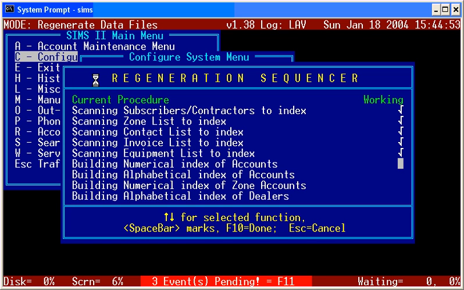What we really want to do with the regeneration sequencer, the first 6 entries there, is to rebuild all the indexing file that allows all of these different sections to work together. We're going to go ahead and mark the rest of these. At this point in time, I'm going to strike F10, and it'll start moving down through there.